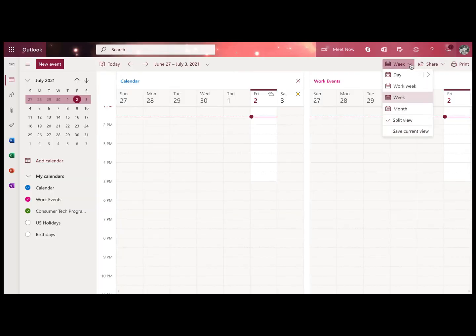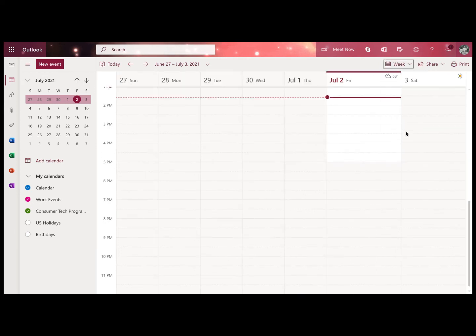All right. So what we're going to do is we're going to create an event, but let's go back and get rid of the split view by clicking on it again to undo it. And so now I'm looking at just my calendar.